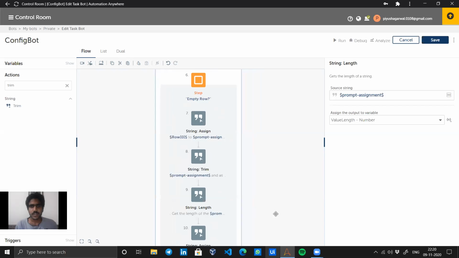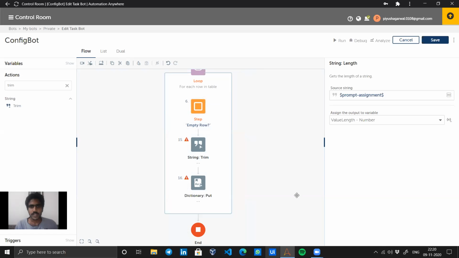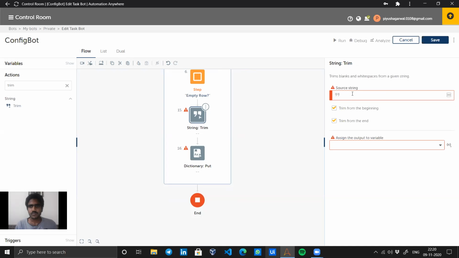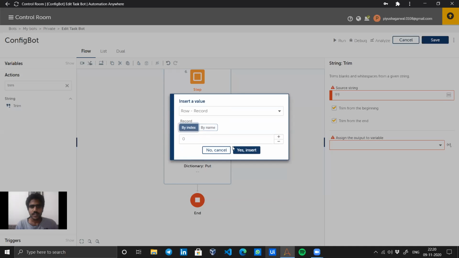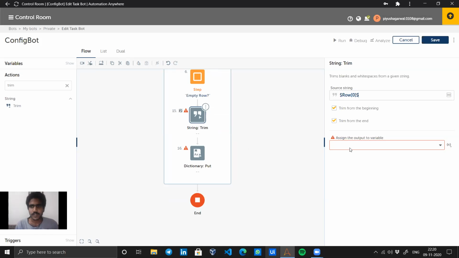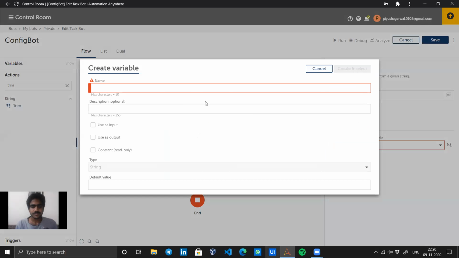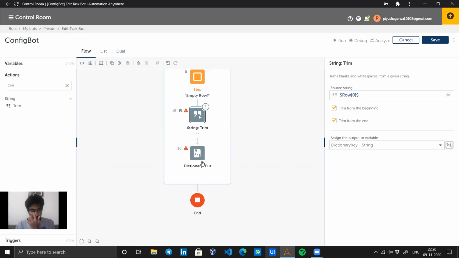Okay, now again let's drag it. Now string trim again I will use. This time I will just use the record with index 0, that is the name, and I can assign it to another variable called dictionary key. It will be of type string, and I need another.